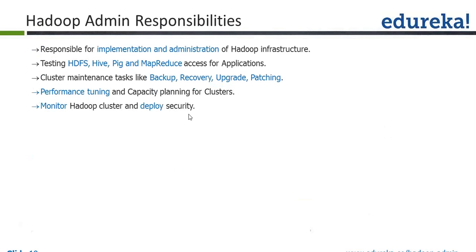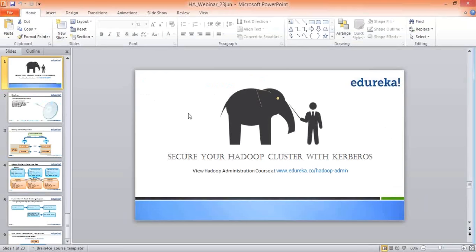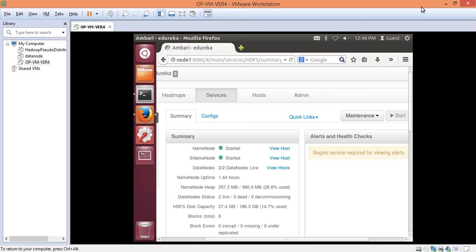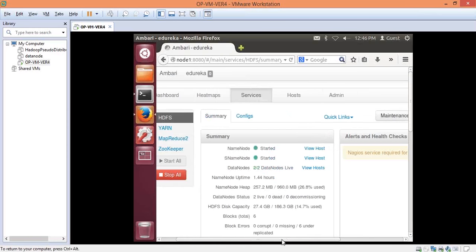Okay, so quickly go inside the demo part. The demos for today, I would be using, hope you guys are seeing my screen. It's paused, okay. So primarily the demo I'm doing is on a VM box, which already has some Hadoop installed on it.